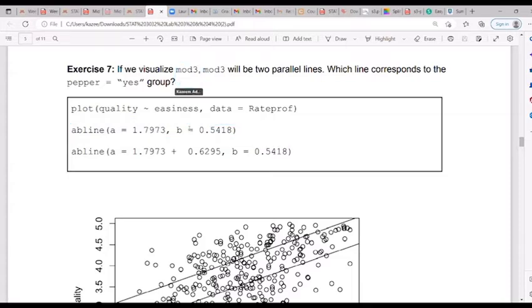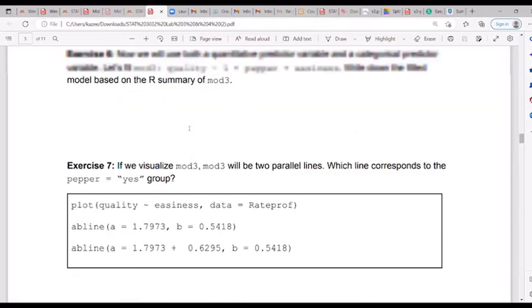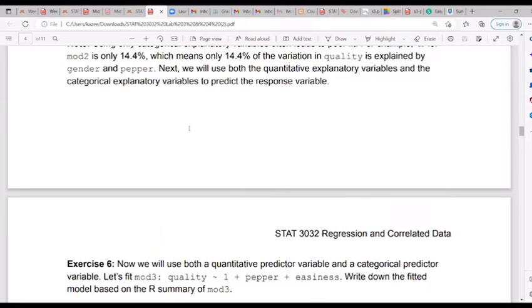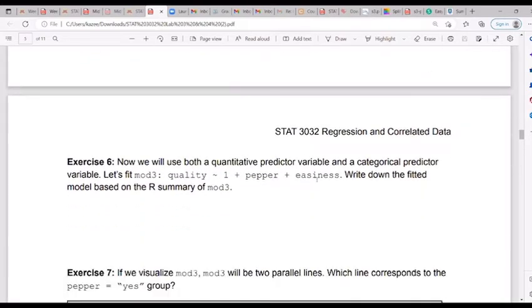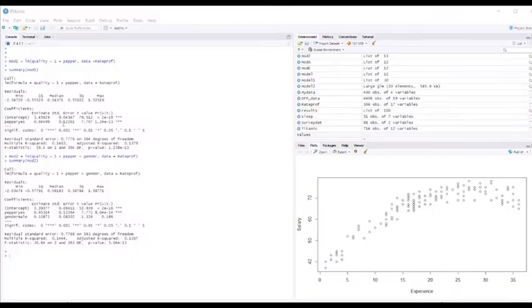they are referring to mod3. If I take you back to mod3, because paper and easiness are categorical, let me write that out and copy that into R. Give me 1 second so that you can see what I'm talking about. I don't want to assume anything. Let me copy that here.